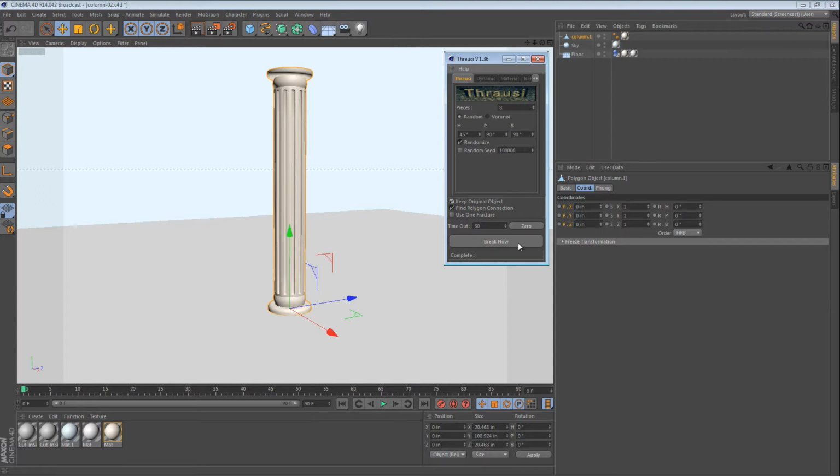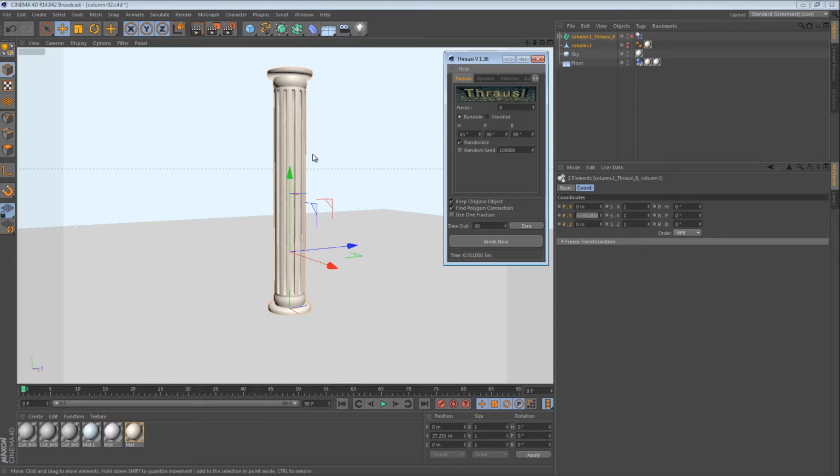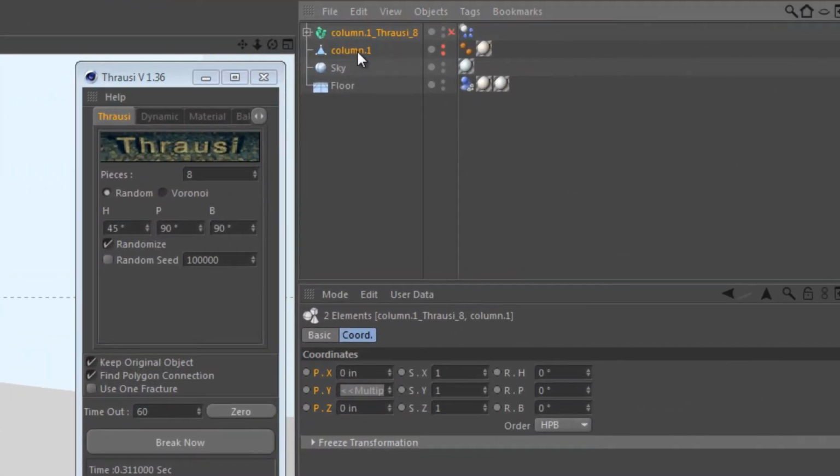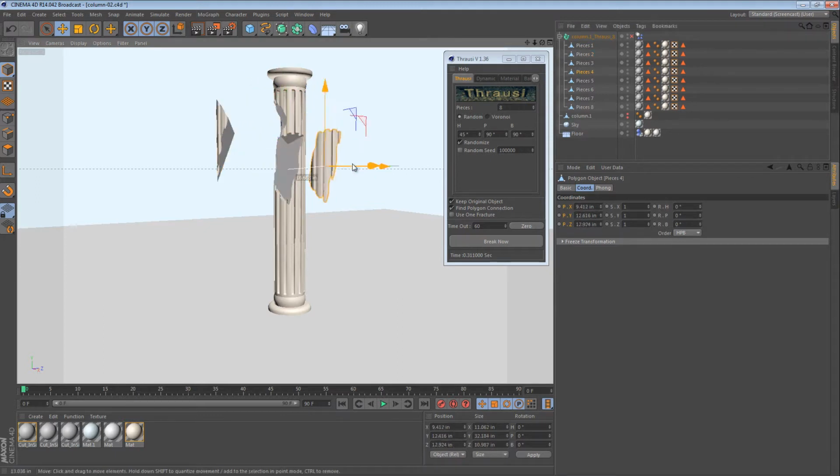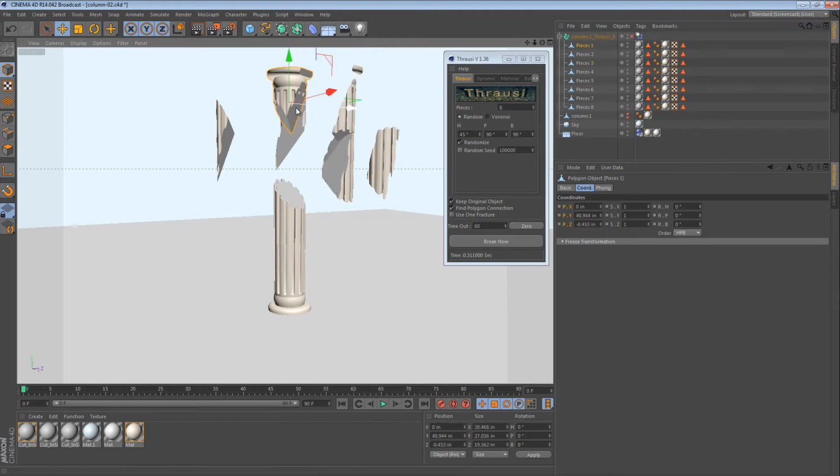So when I click break now, it processes it a little bit. And it doesn't look like much has happened. But you can see here that it's hidden our original object, and it's created a new fracture object with all of our pieces inside of it. So you can actually start to pull pieces away from the column now. And this is pretty basic stuff. Anyone who's used this plugin before will know these things.